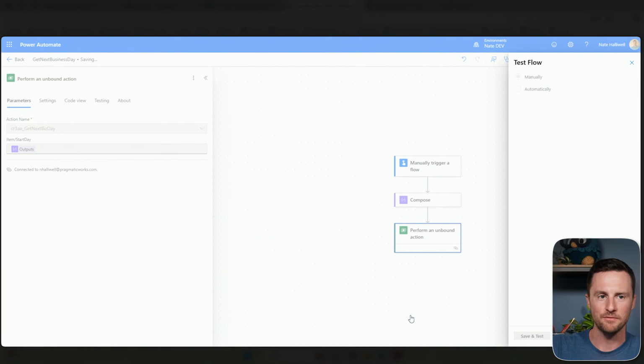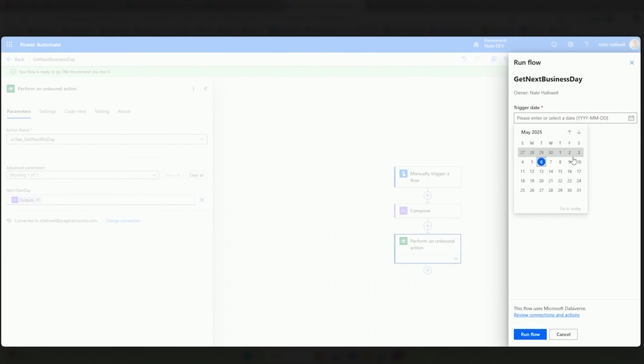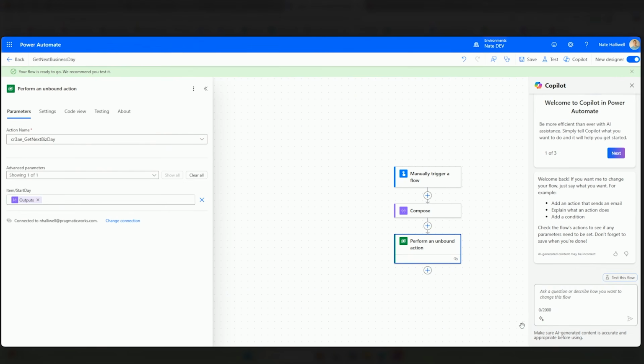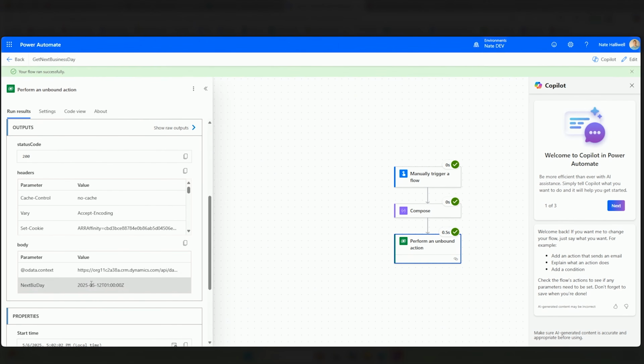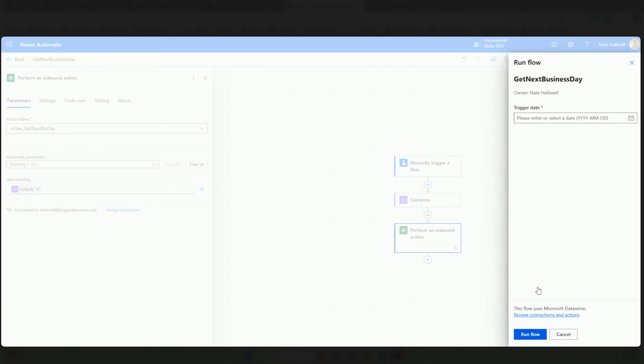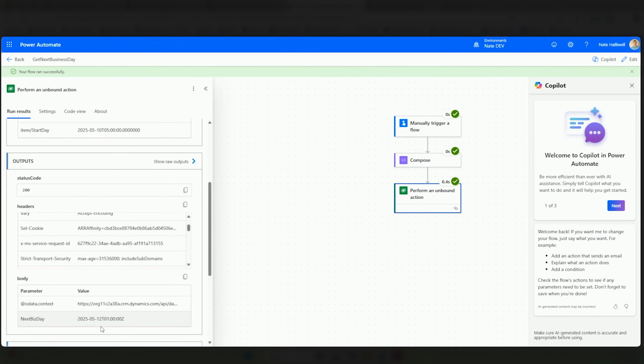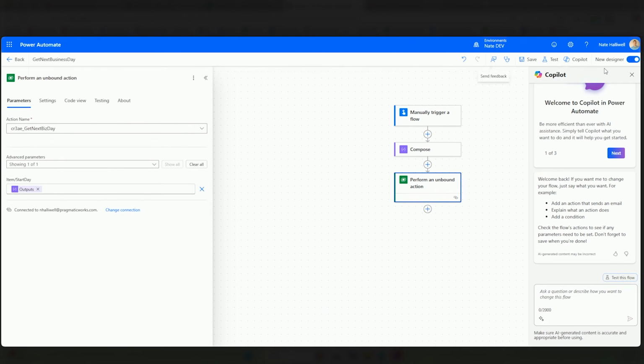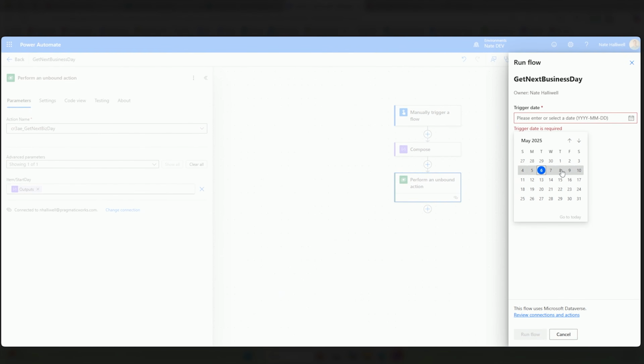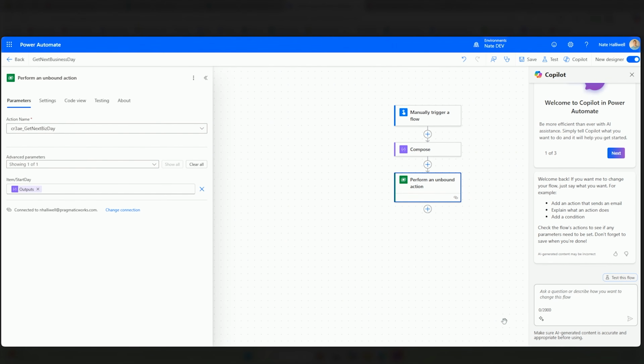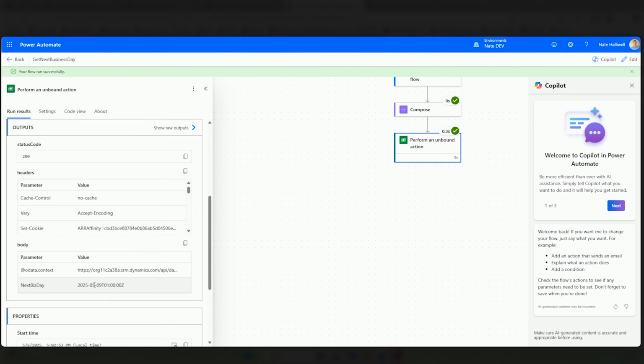Always be sure to account for time zone differences. So now we'll say the trigger date is 5/9, and the next business day is 5/12. We look at our calendar, that is accurate. Now, if I run this again, let's try Saturday. So Saturday the 10th should also return 5/12. There we go. The next business day is 5/12. And then one more time for good luck. Let's try Thursday the 8th, which should return May 9th as the next business day. Next business day, May 9th.